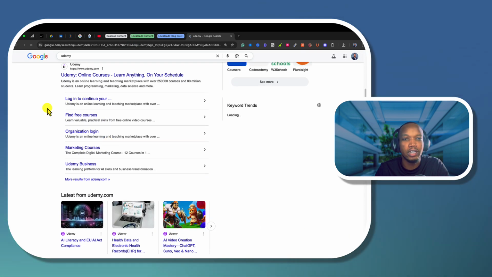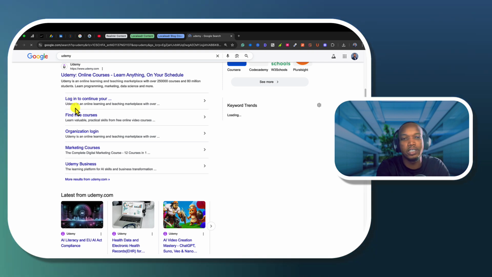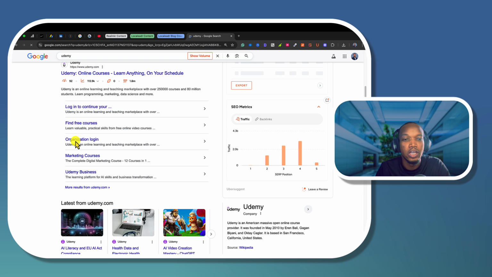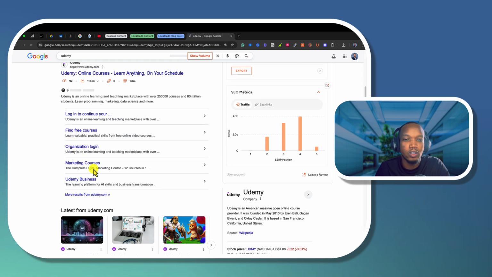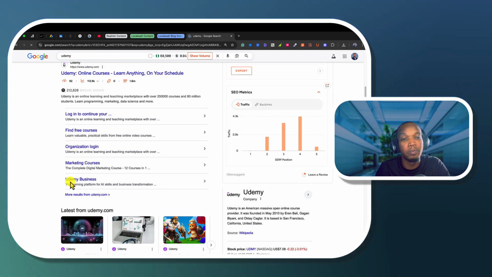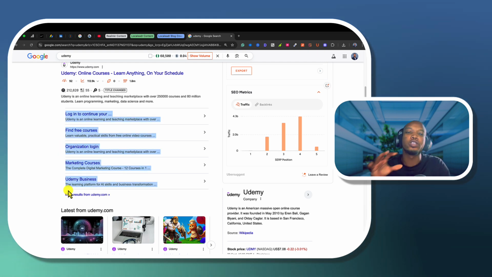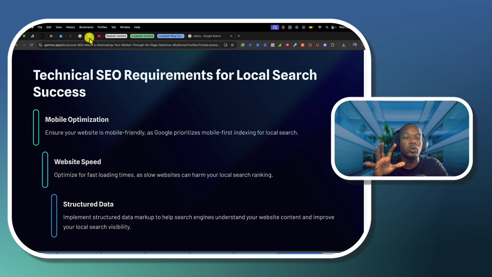With your structured data, you see this here: log in to continue your program, find free courses, organization login, marketing courses, Udemy Business. This is what structured data is going to help you do. It gets pulled up from Google, to help you understand the flow. That is what structured data can help you do for your business as a business owner, especially if you have a website.